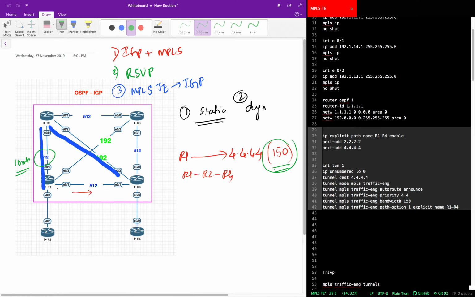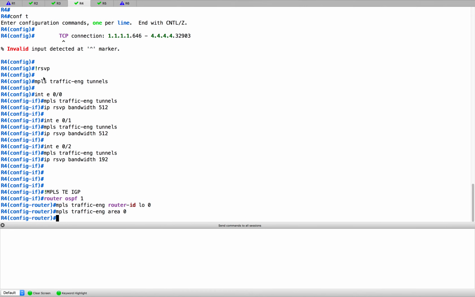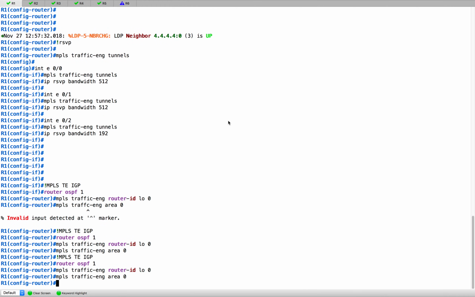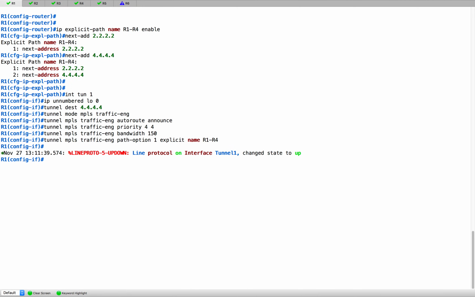Let's pick this up and let's put it on my R1. I don't want this anymore, so let's clear the screen so that we get to see. Oh okay, I actually really wanted to show you guys the show IP route before doing this, but it's fine. Now maybe I'll show it for the next example.